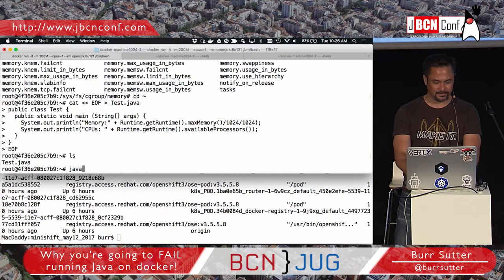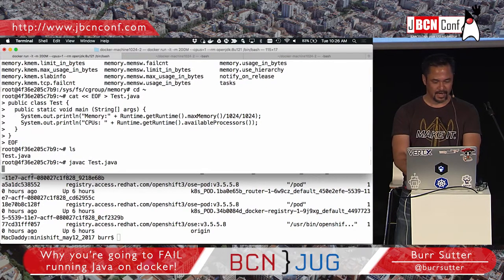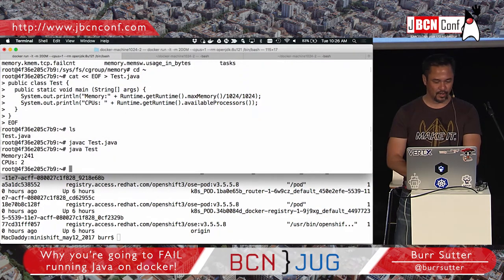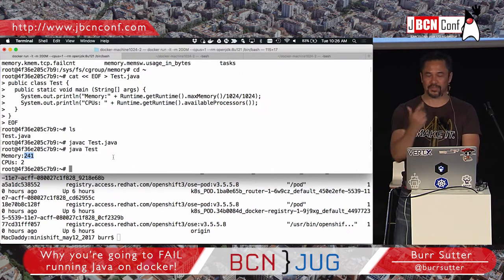Okay, so javac Test. It's just a little bit of Java code. You can see it's just those two APIs, java Test. And there we go. It thinks it has access to 200 megs of RAM for heap. It's calculating a quarter of available memory, so already it's picked a number that's too big. And it also picked all two CPUs that are available to that virtual machine.